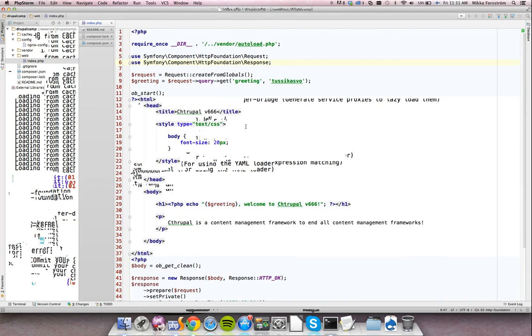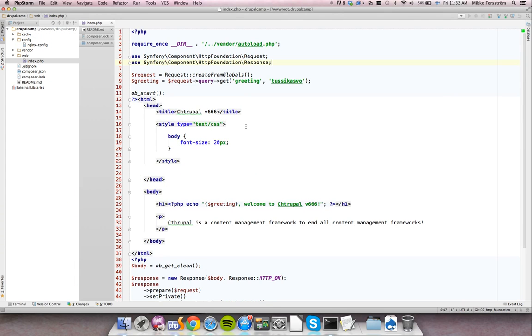Now you see that it's a little bit changed, and we just use the autoload. It's the same, which I added. And then we use the request and response. I create my request from the globals, and then I get the greeting parameter, which I had in the query string. It has a default value. So now I got rid of the if isset, then else stuff, because this is nicer.